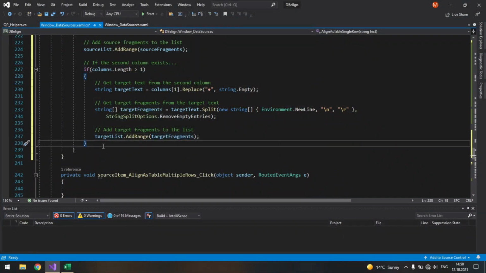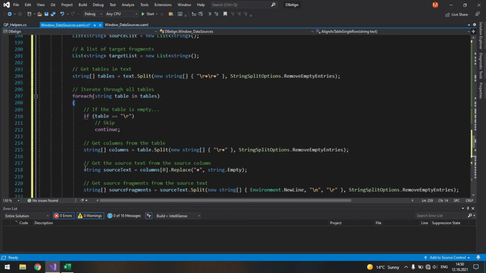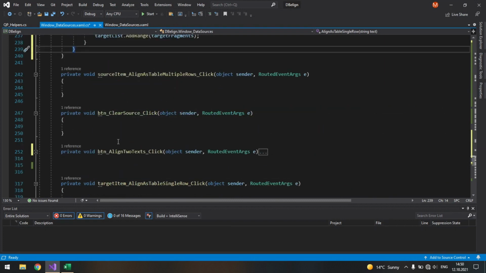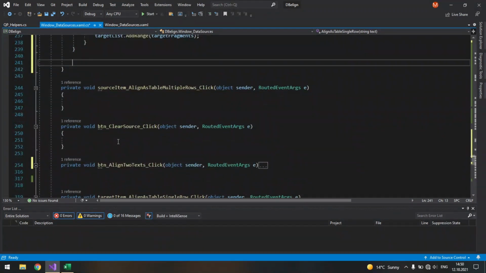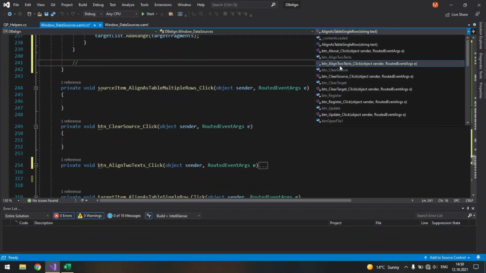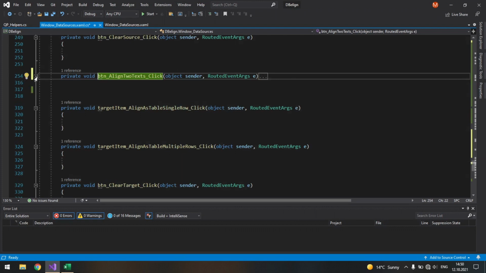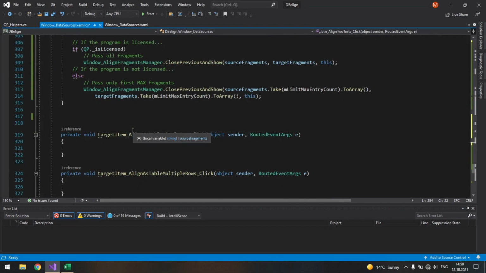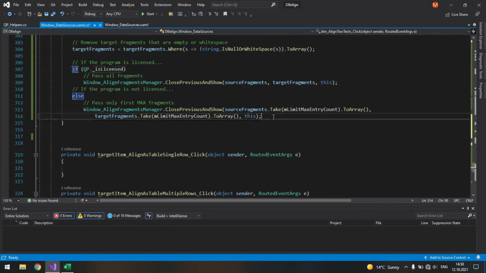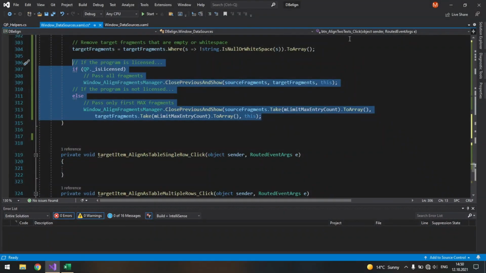And then after we have iterated through all tables that could be in the document, we again check if the program is licensed. So let's go to our button align to texts and copy this part and get back here.